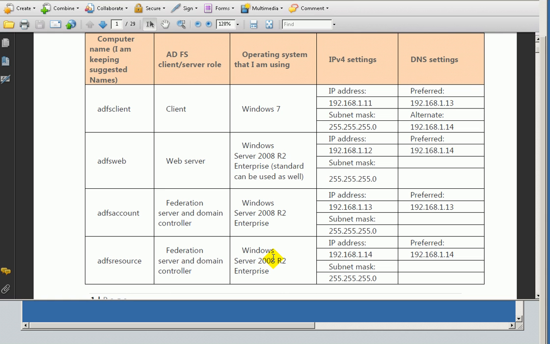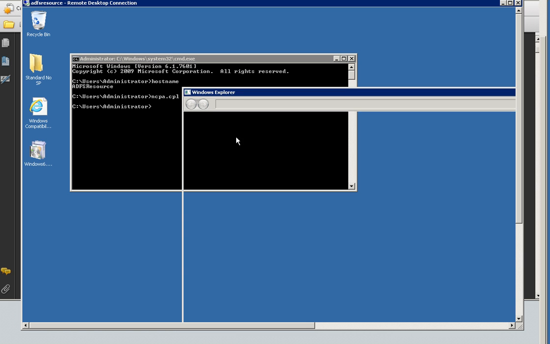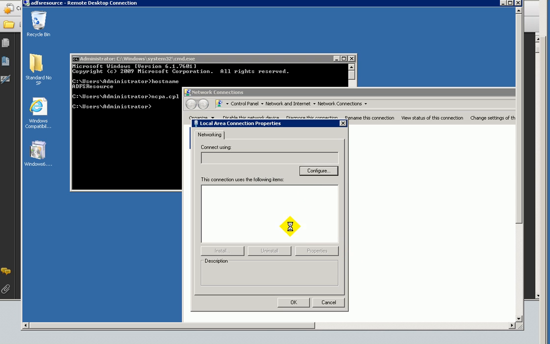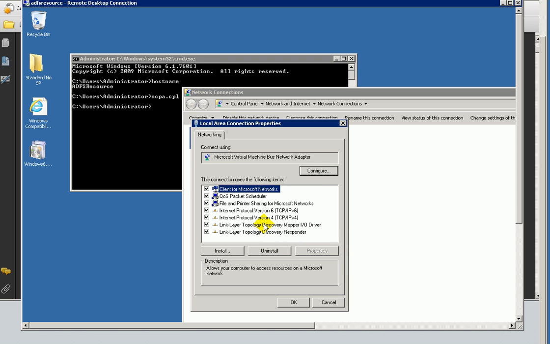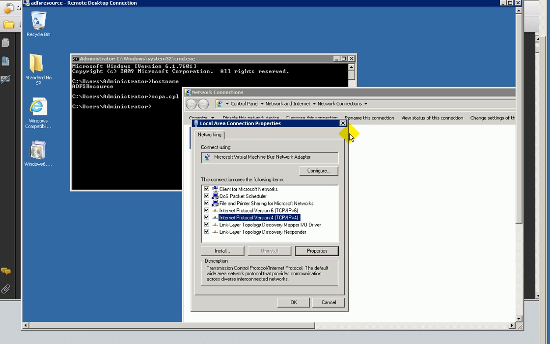So if we go back to the guide, we are done with the ADFS client and we're done with the ADFS Resource. If I open ncpa.cpl, I can show you my IP address here, so what IP I'm using right now for the workgroup. I'm using 192.168.1.14. I will put 14 as the preferred alternate DNS, but later on I will change it. Okay, but for now we are ready.